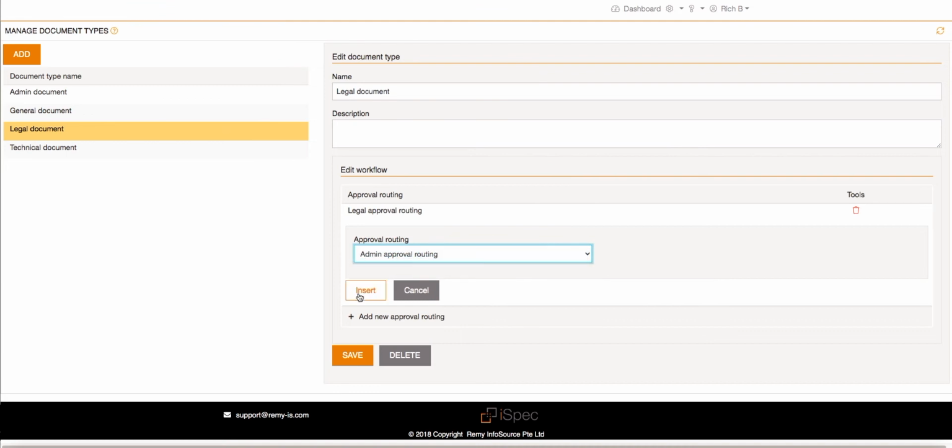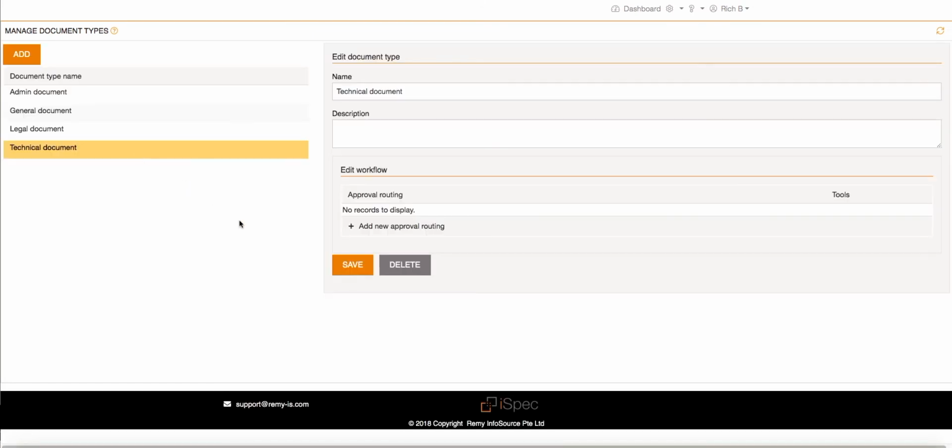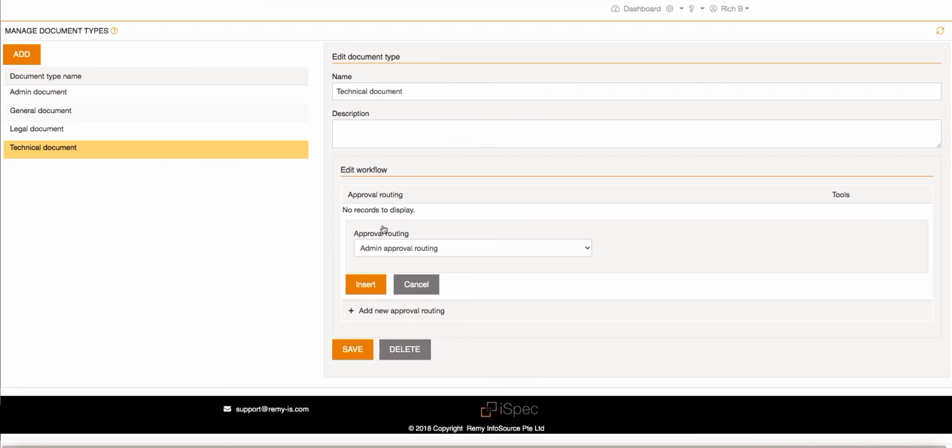Now the approvals are linked. When a document is created using that document type, those approval routings will be available for selection. If the document type does not have any approvals linked, the approval workflow process will not be applied to any document that uses that document type.